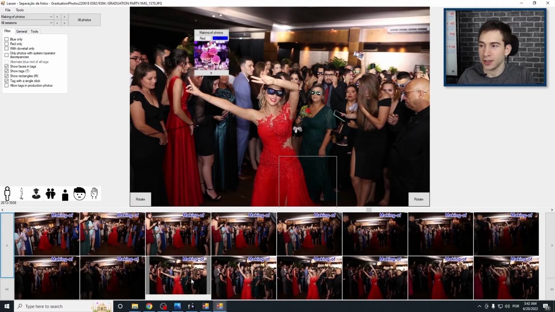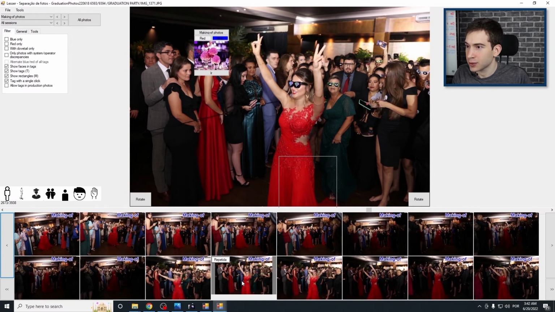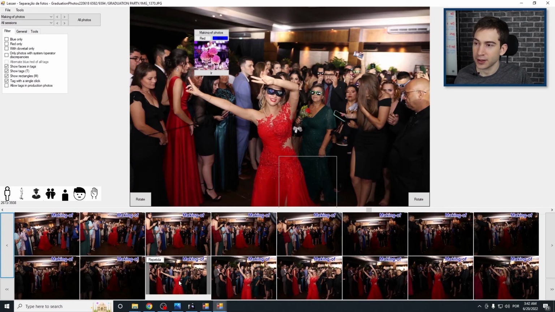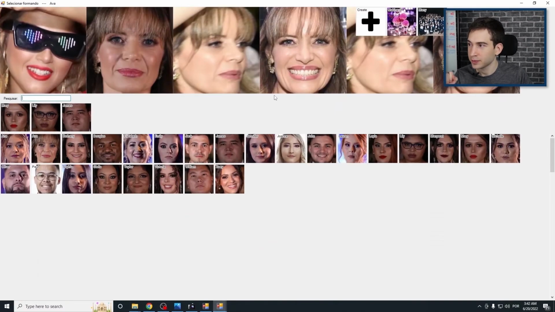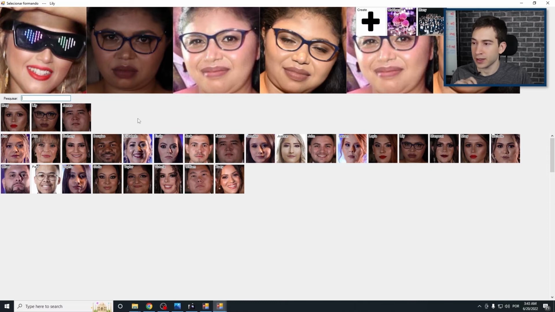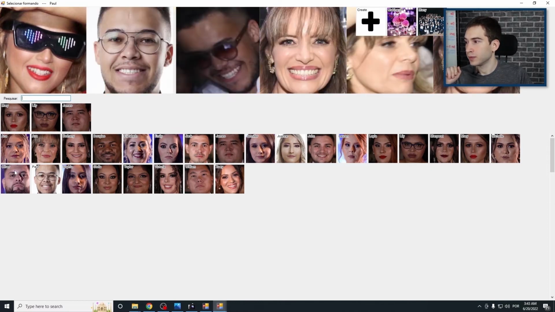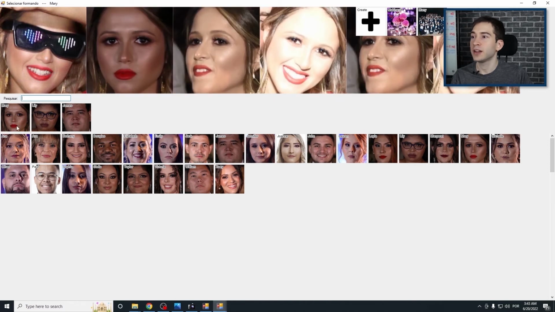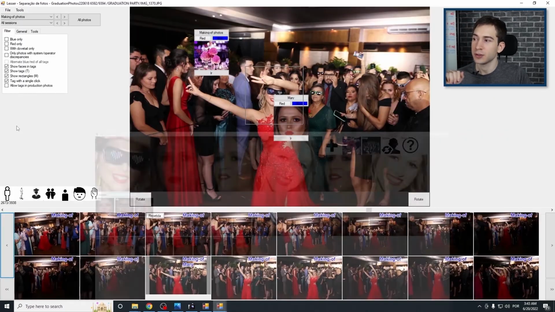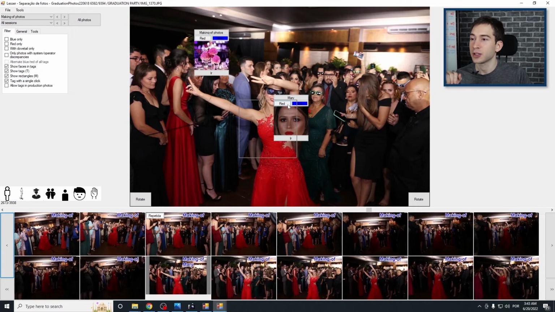Now look at this case here. She is wearing big sunglasses, so the software is not recognizing her. But we can still tag her in these photos. And how do we do this? We simply click over her face, and the software will open this window again, and we can check who she is. Looking here, I can notice that this is Mary, so I'm going to click here, and now the software already understands that this face is also Mary.